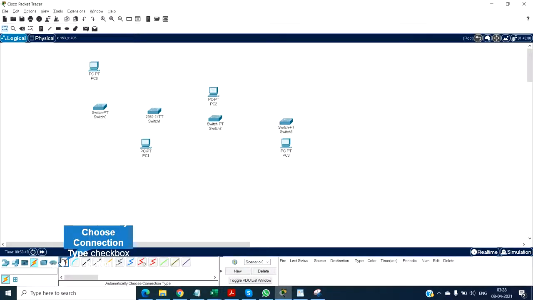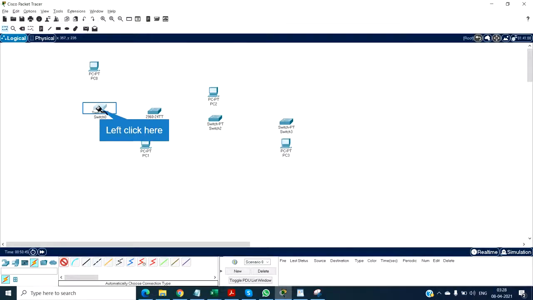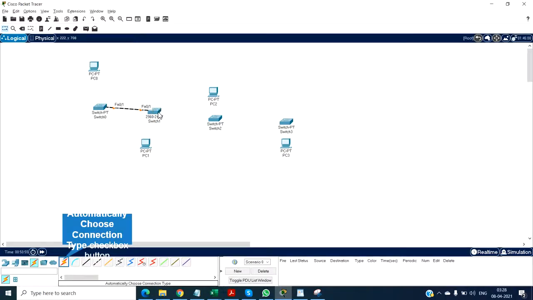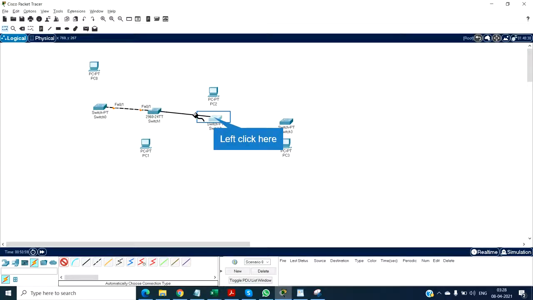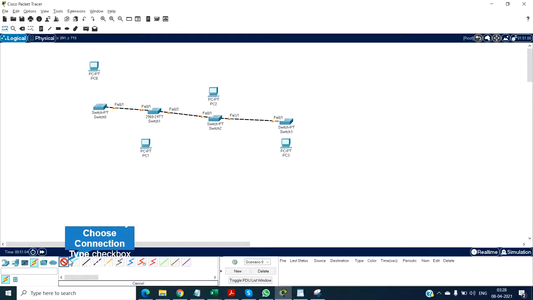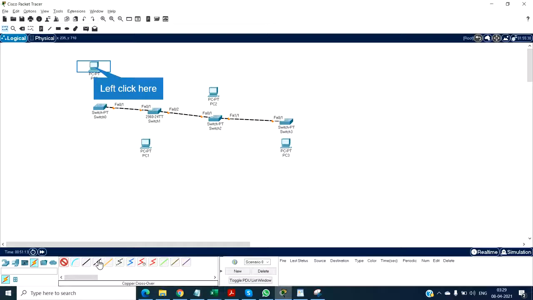To connect them, I'm going to use auto connect. First connect the switches. It is still not ready. After connecting the switches, when it changes from amber to green, we'll be connecting the PCs available there. For the PC connection, it will be copper straight-through.